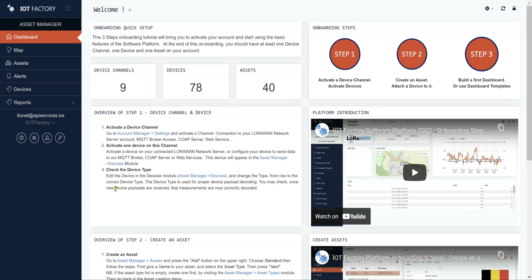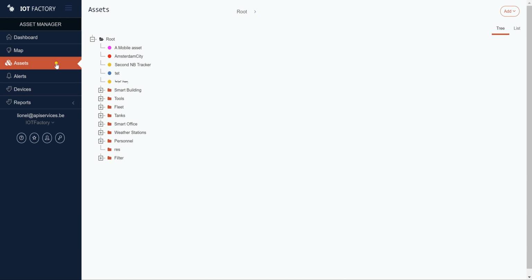Hi, in this tutorial I will show you how to create a dashboard. In a previous tutorial I have explained how to create assets and how to connect devices. So right now I'm going to show you how to build a dashboard. I will build a dashboard for an asset.